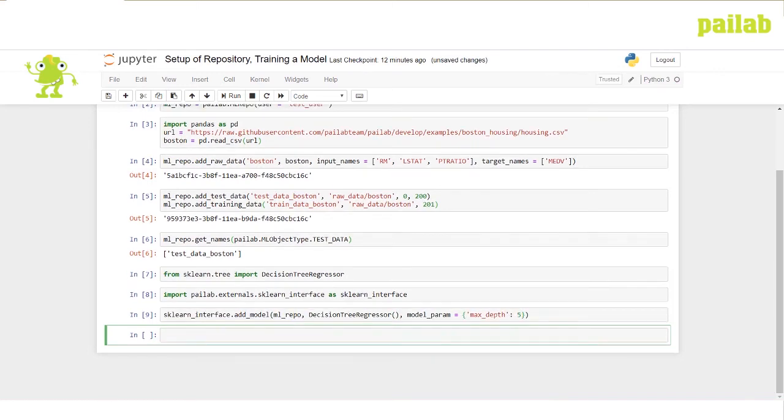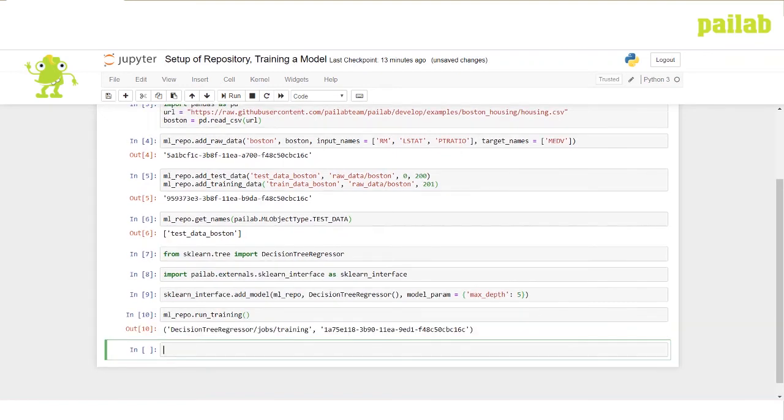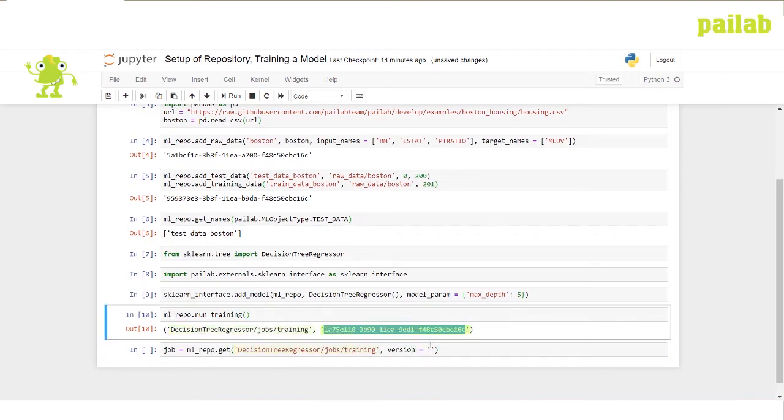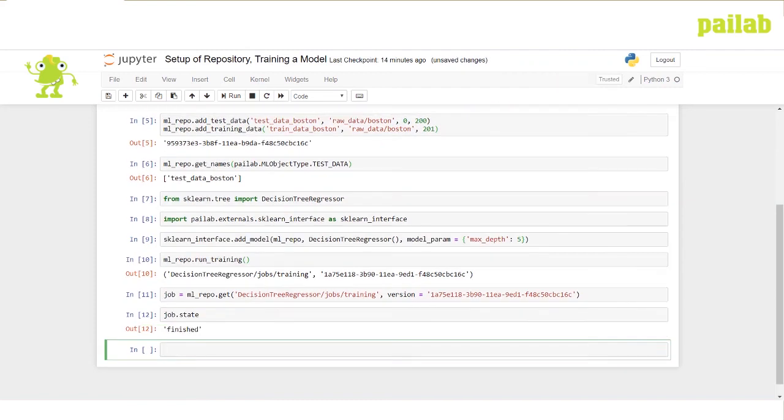Now is the time to run the training of the model. Pailab knows all the ingredients, so we just call the method run training to fit the scikit-learn decision tree regressor. This method creates a training job and adds it to the job runner. The return tuple is just the name and the version number of the job to train the model. We use this information, for example, to check the current state of the job. And it's finished.